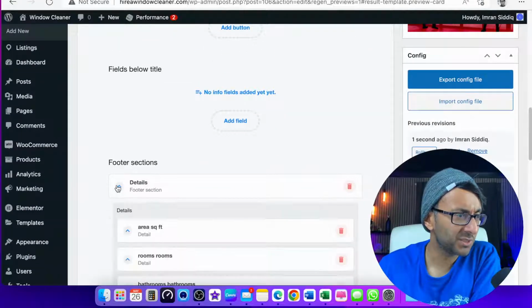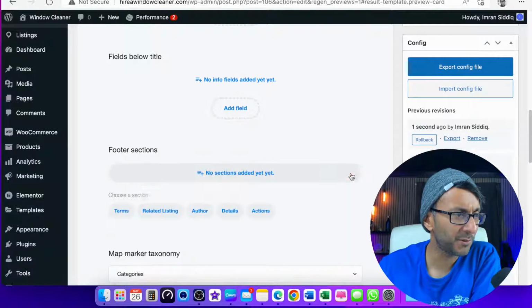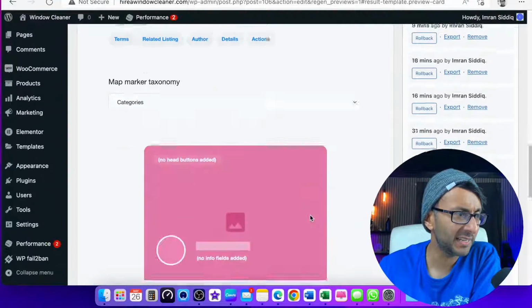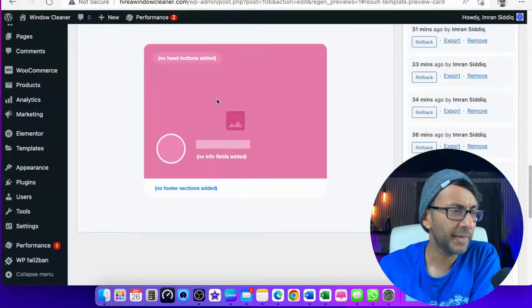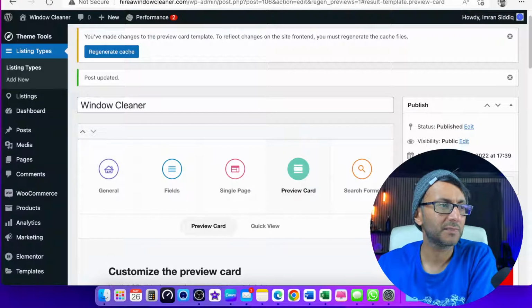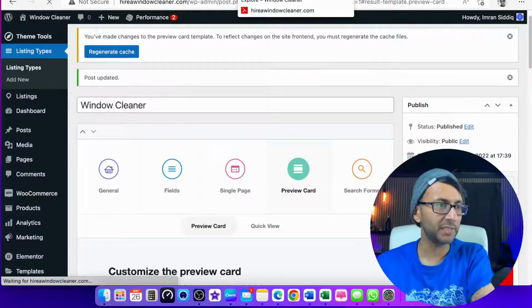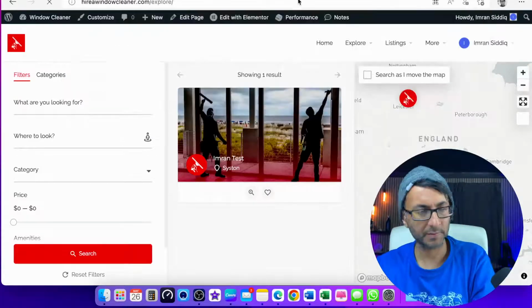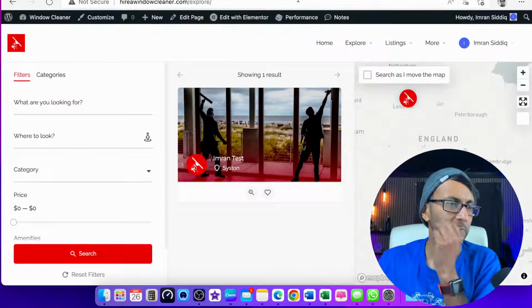Details. What's the details going to show? No. We don't want any of that. So no head buttons, no info, no footer section. So let me update that. I'm just working on a directory website, by the way.